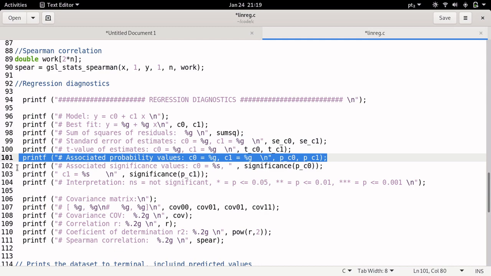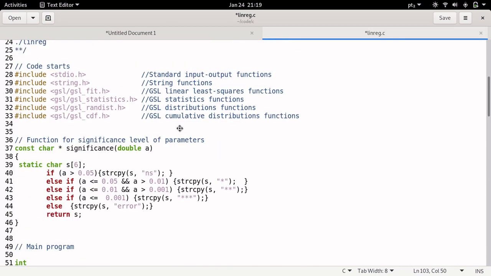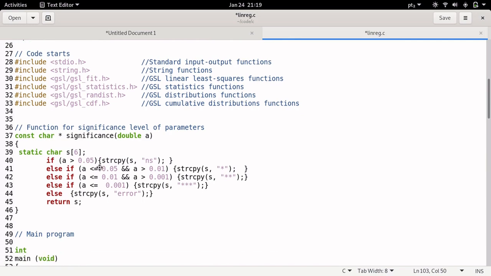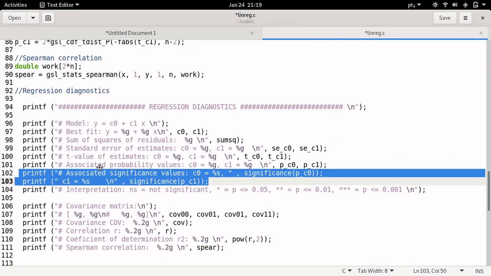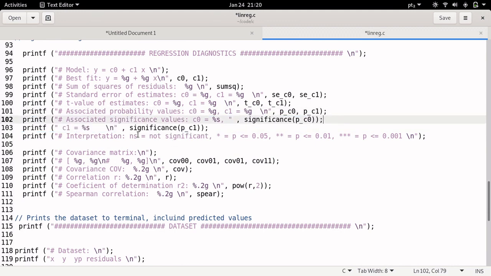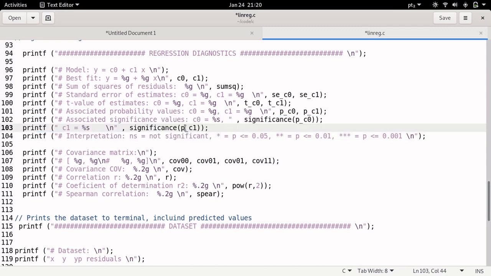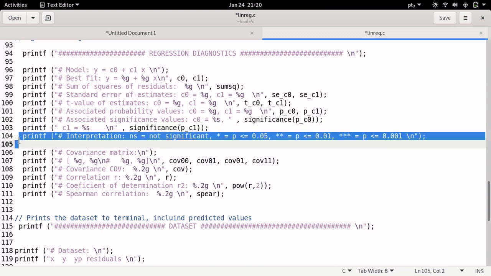So now here I invoked the significance function to check if it's significant, the significance level. Somehow it didn't work in one line. I had to split this function in 2 lines. The significance of the parameter C1 wouldn't appear correctly. This is just a print output mentioning the interpretation.